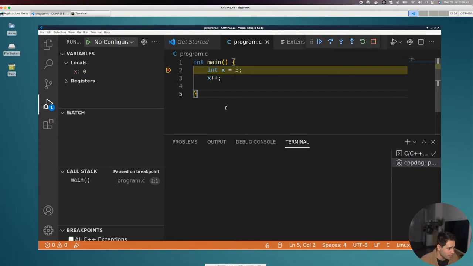Hopefully, the reason I'm talking about this today is so that if you're coming up to errors while you're working on assignment 2 or you're writing code generally, give the debugger a go.